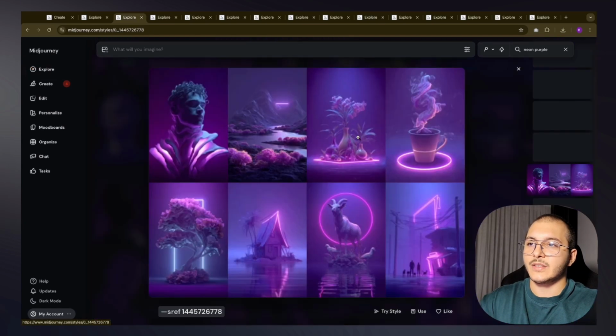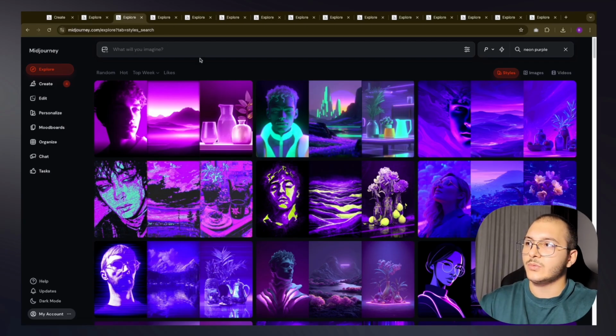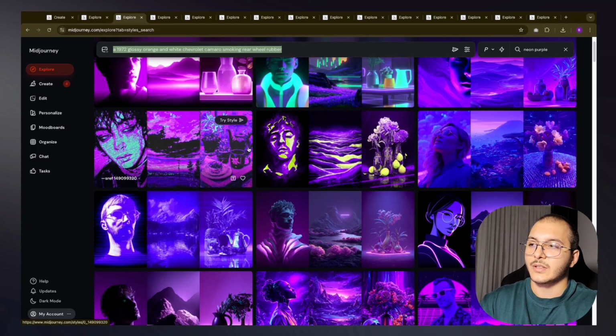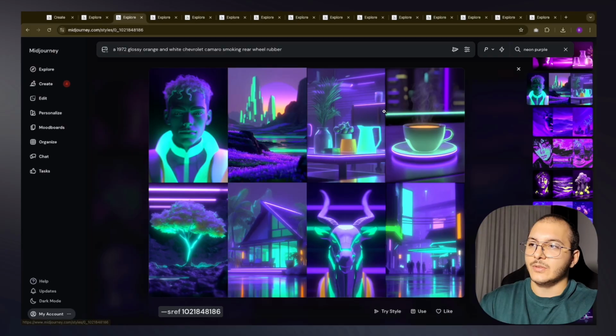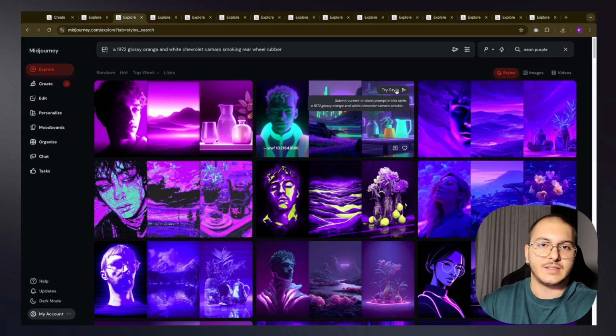This is very easy to explore, and when you want to try a style, you want to write a prompt here. And if you write a prompt there, like I have a prompt right here, let me just paste it. 1972 glossy orange and white Chevrolet Camaro smoking rear wheel rubber. Okay, so when I click on this, like, okay, I want to try this, I just press the try style button here, or I can press it here.